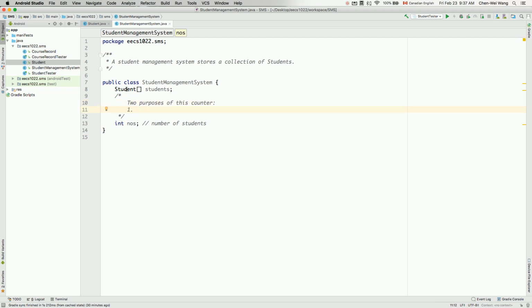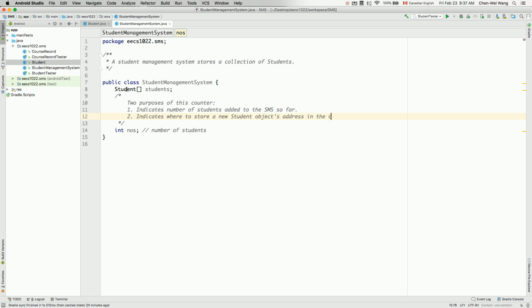Okay, number one indicates the number of students added to the student management system so far. Okay, that's number one. And number two indicates where to store a new student object's address in the students array. So initially, NOS will just be 0, which means for the very first student to be added, we'll add it to position number 0, and then position 1, and then position 2, etc.